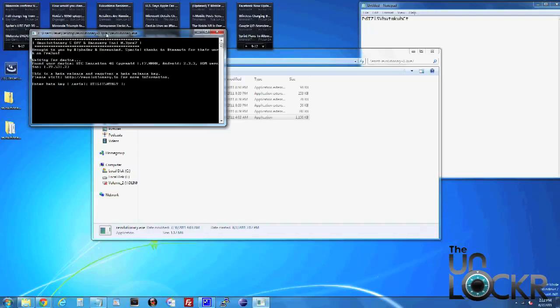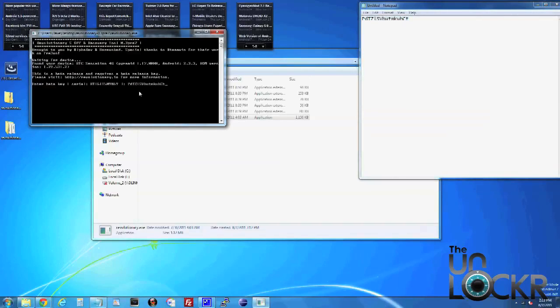And it should open a command prompt, and it's gonna ask us for our beta key. So we're gonna take this beta key here, and we're gonna type it into the command prompt. And once you've done that, you're gonna hit enter, and it should begin its process. Again, do not type in my serial number here, type in yours, otherwise this won't work. And then we're just gonna let it go and let it do its thing.